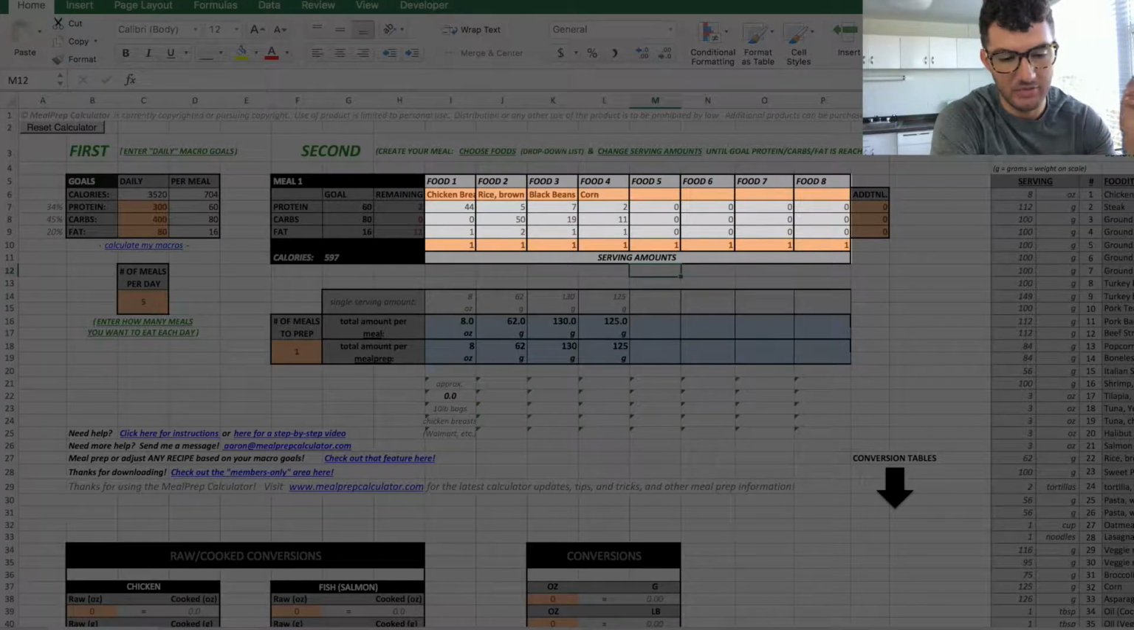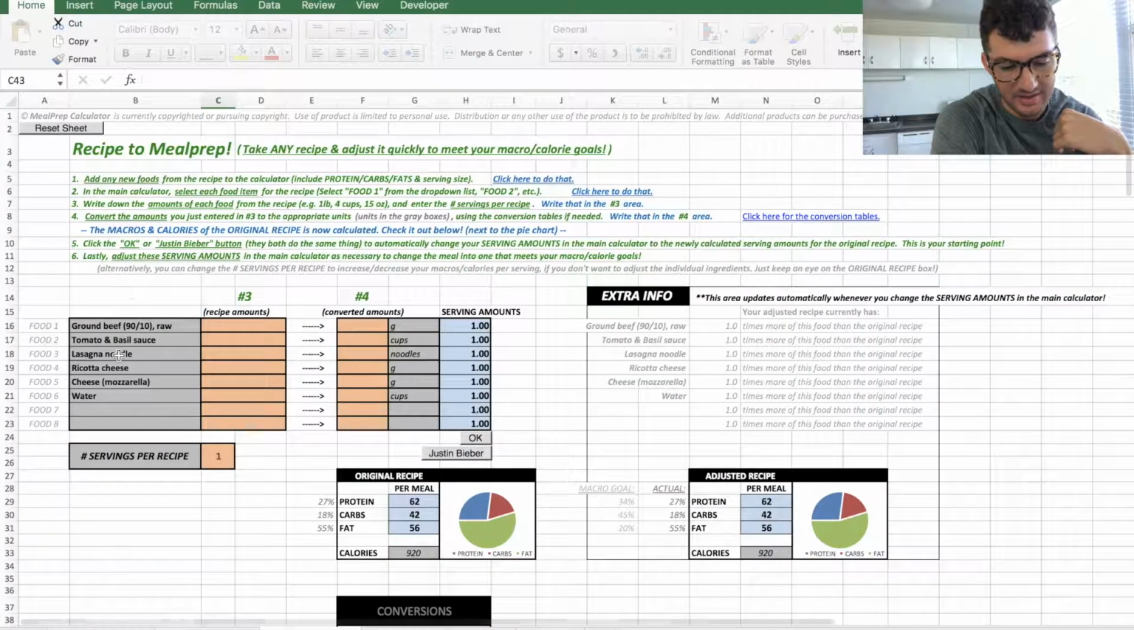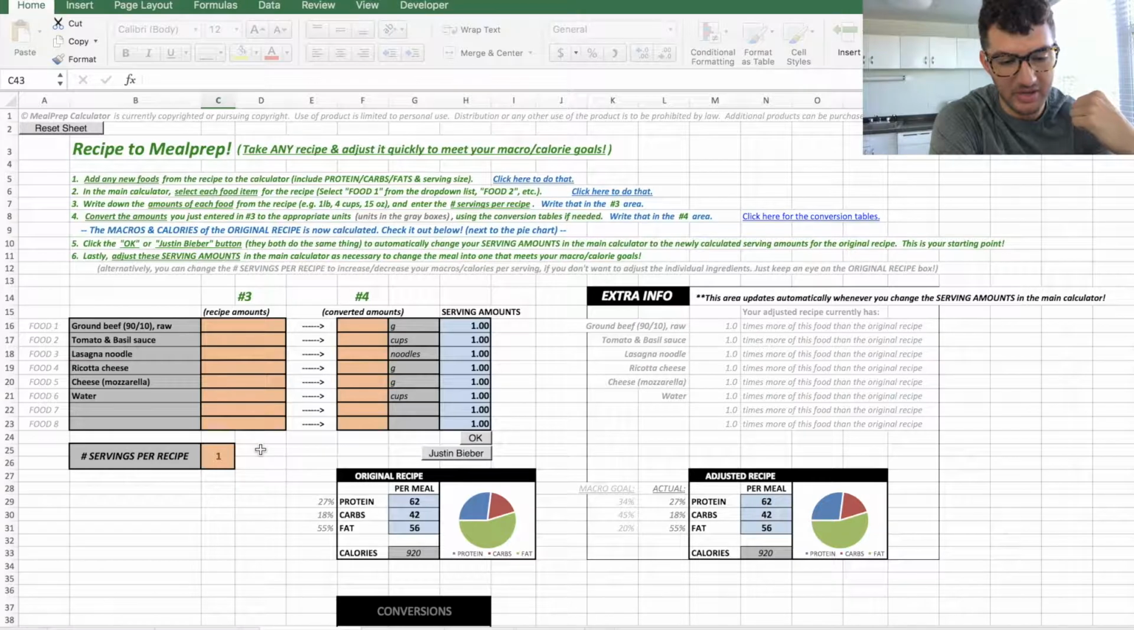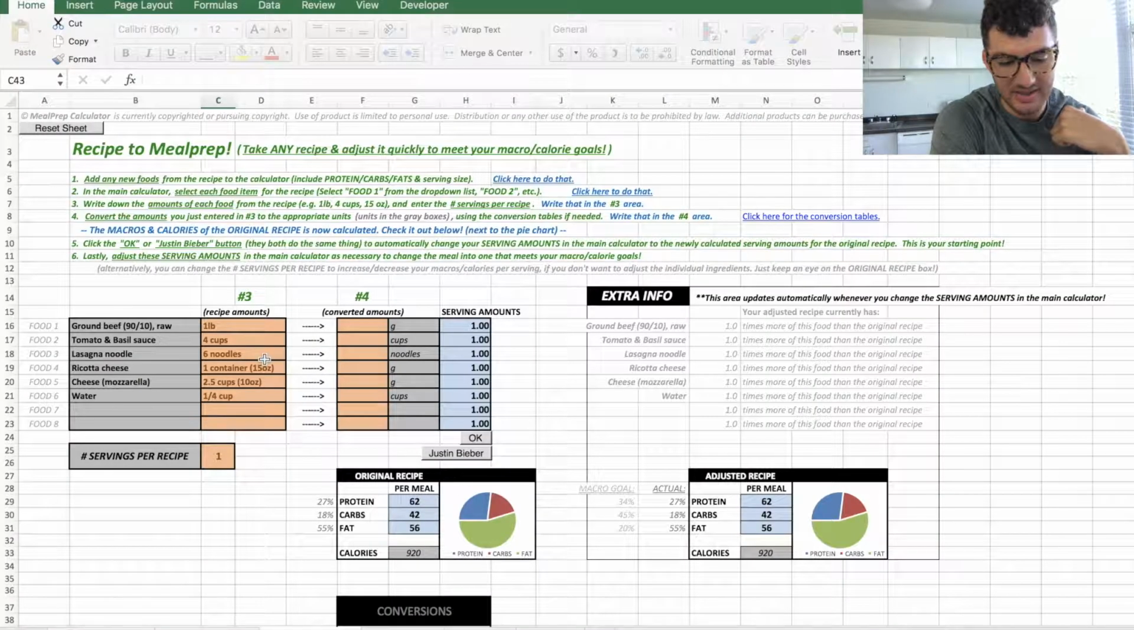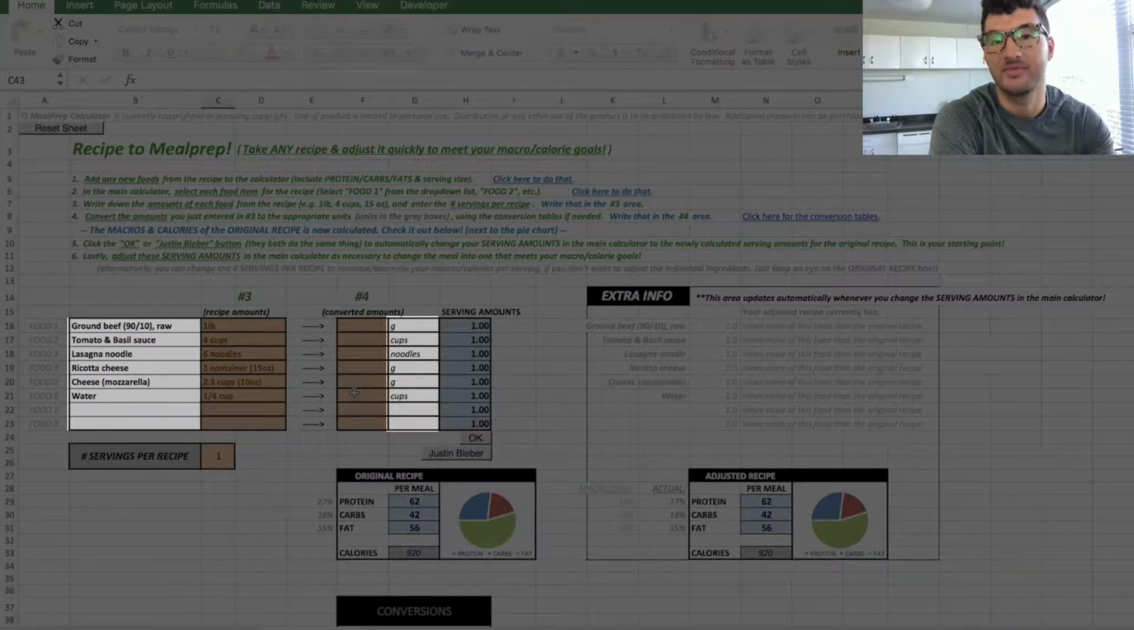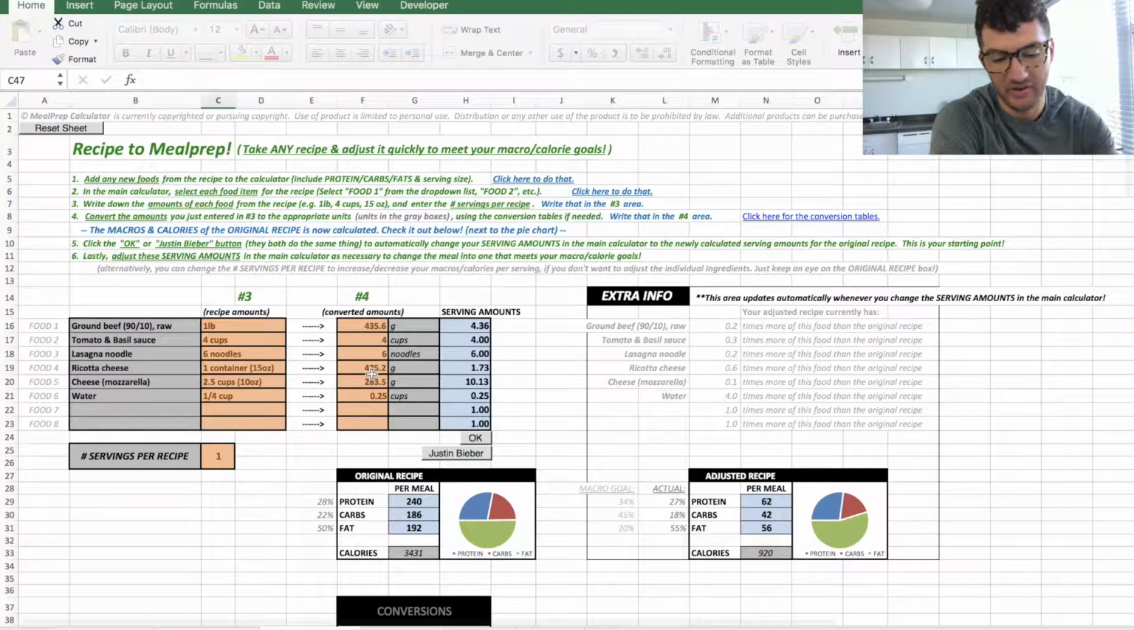They automatically get moved over to the recipe adjuster area. And then you look at how much of each ingredient you need and you enter that in the orange box. You just enter that directly, and then we'll convert it to amounts that make sense for the calculator. The units there, grams, cups, noodles, all come from your foods in the food bank, so those automatically get filled. Once you've converted them to the right units, you'll see the serving amounts on the side.